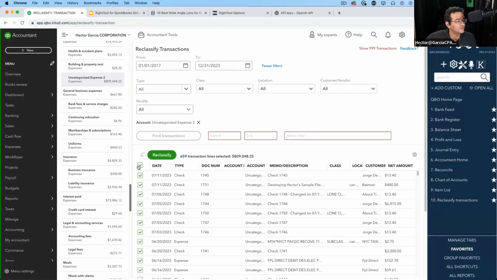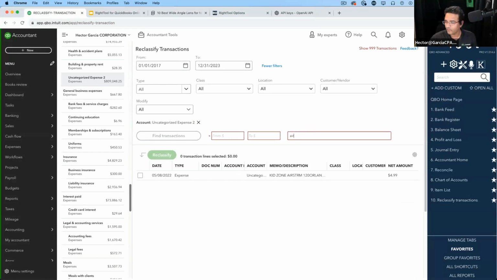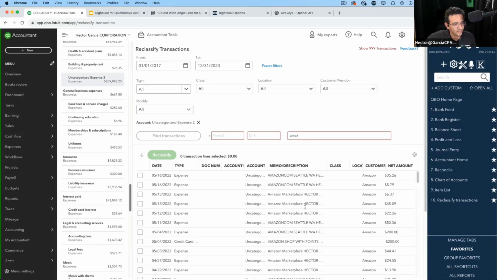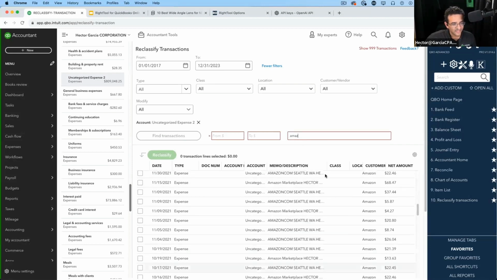So if I click on select all, you will never see more than 999 transactions. So in this case, the universe of transactions is 659. So this is actually much more useful for reclassifying. So now let's say I want to reclassify anything that has the word, let's say air or airlines, something like that. So I'm going to type air and then hit tab or just wait. And then it only shows me the transactions that have air in the memo.